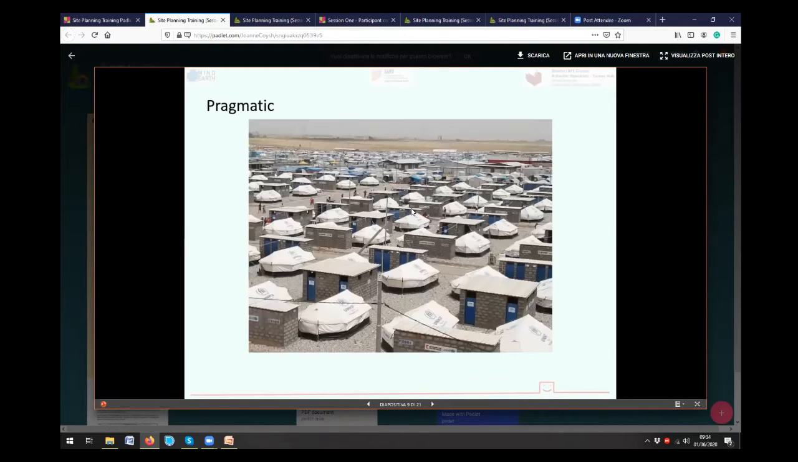And then we have something which I call very pragmatic. This is a typical UNHCR IDP camp in Iraq, which is not that old at the moment. And then I have a question for you all. This is very pragmatic because, as you can see, it is very precisely made. Everything is in line, everything is perfect. There are pits for the trees to be planted. There is gravel on the soil. The tents are perfectly pitched.